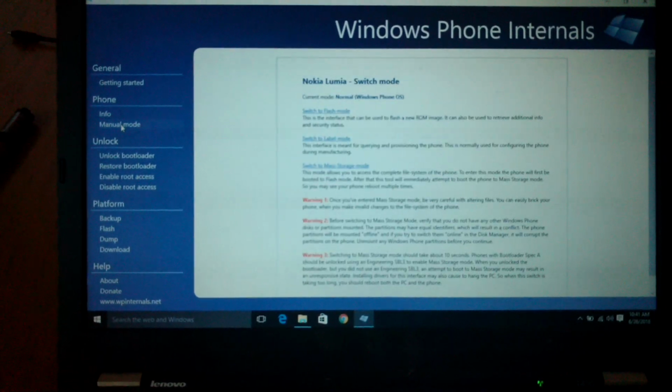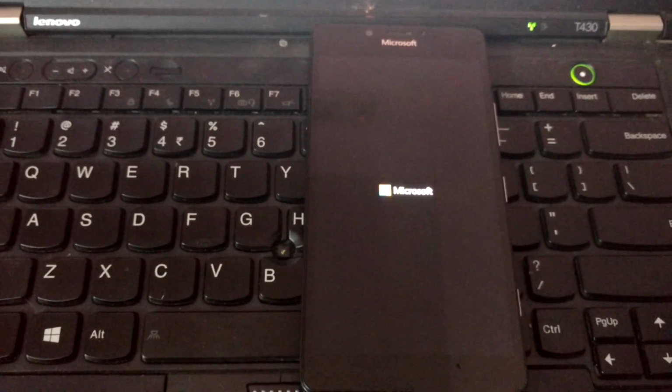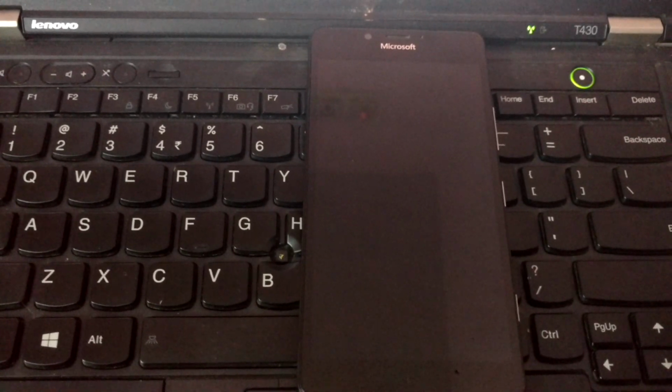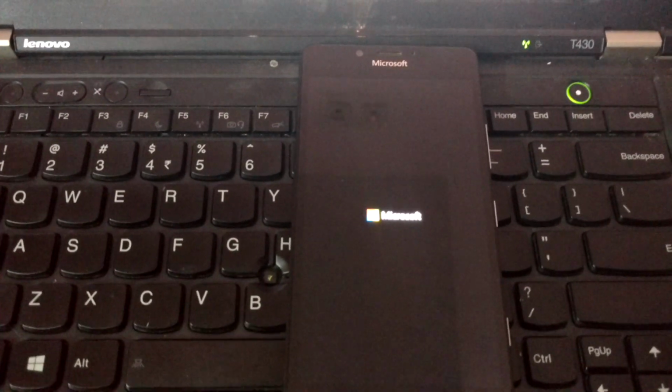Then go to manual mode and click switch to mass storage mode. Then your phone says goodbye and goes to mass storage mode. It will reboot two or three times, then it will go to the mass storage mode. So let's just wait. As you can see here, when the phone boots for the third time, the Microsoft logo comes up, and now this is the important step. Your USB sound and this Microsoft logo should go off.